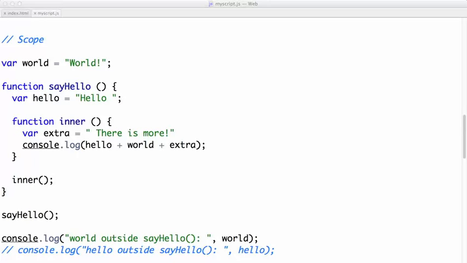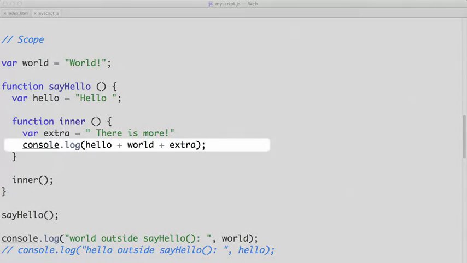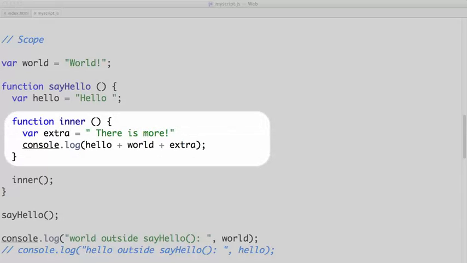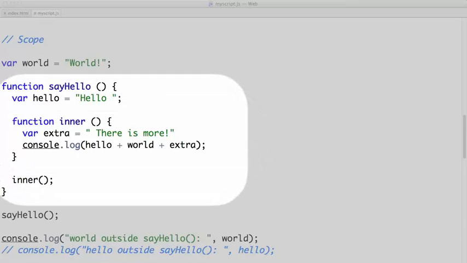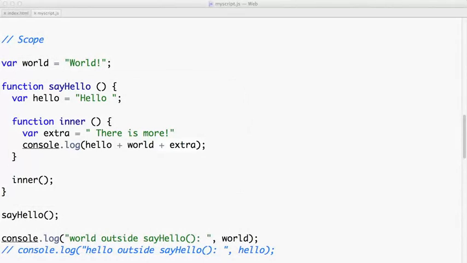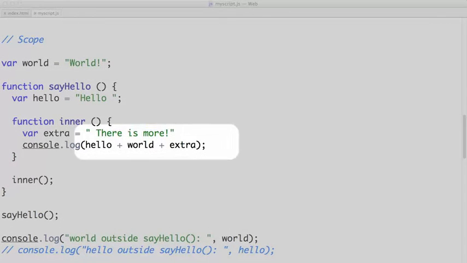So if we want to determine whether or not we can use a variable, we'll take a look at the line where it's used, and then we'll take a look at the functions defined around it and see if we can find that variable. So for instance, if we wanted to check for hello, we see it's on this line inside of inner. Is hello defined in the function inner? No, only extra is. So what we can do is go and see the function wrapped around that. And that function is say hello, and there we do find the variable hello. So by going up the level of nested functions, we're able to find hello, and therefore we're able to use it. The same goes with extra, except we find it right in the function where it's used.